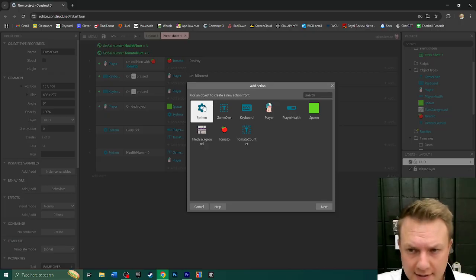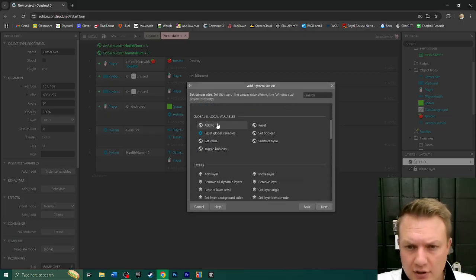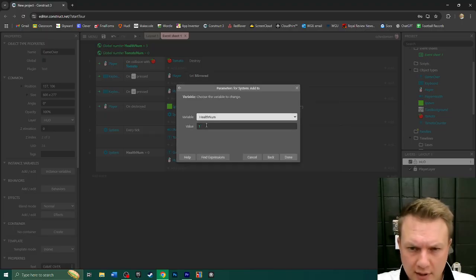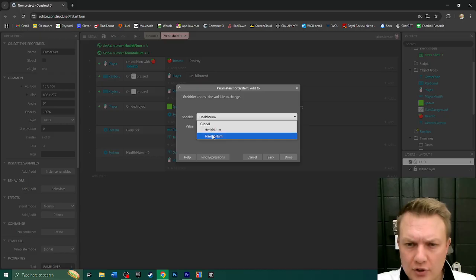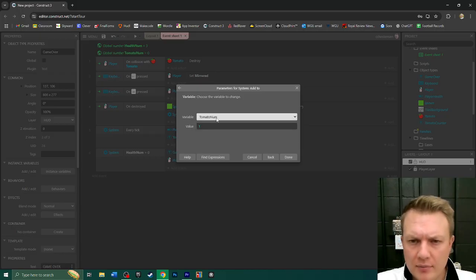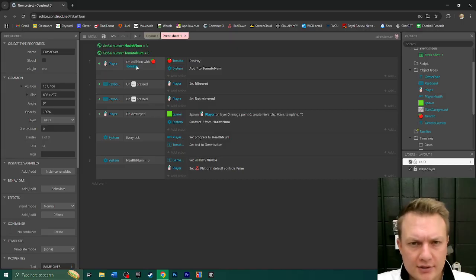We want to go to System, and scroll down to Global and Local Variables. This time, instead of doing subtract from, we're going to do add to. And we're not going to do our health number. We're going to do our tomato number, tomato num. We're going to add to it by 1. So every time our player touches a tomato, it's going to destroy the tomato and add 1 to tomato number. And then our every tick event will update our tomato number to be whatever tomato number is.